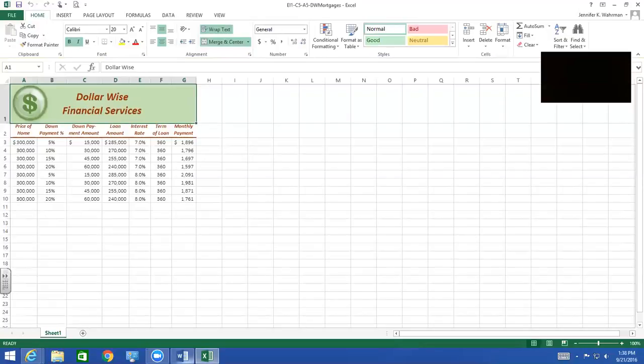Now we're going to use both of these. We're going to create something in Excel. It's already been created for us, but we're going to pretend like we created it. And we're going to use it in Microsoft Word. We're going to paste it into Microsoft Word so that if we make any changes in our spreadsheet, those changes will appear in Microsoft Word.